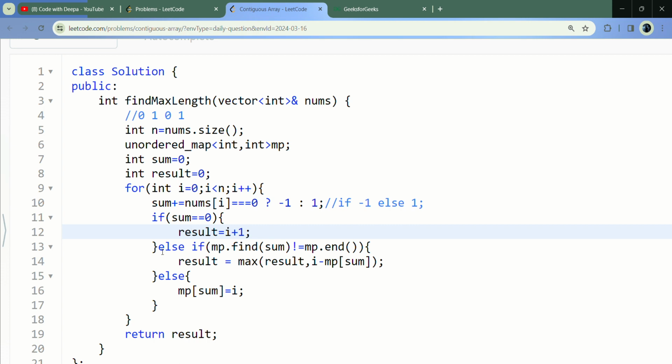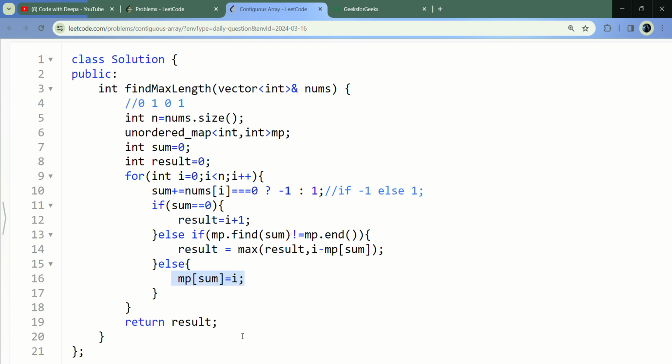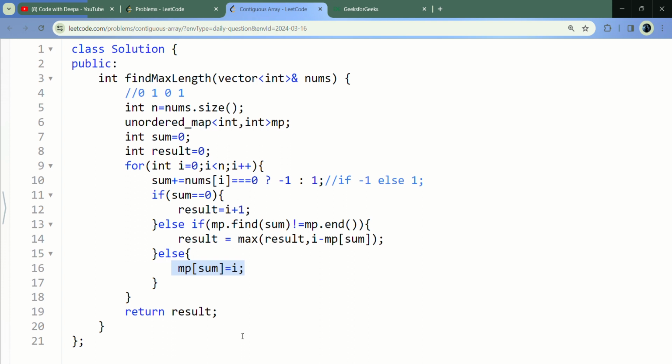Now, in the second condition, I will check whether my sum variable is present in my unordered map, that means I have encountered this sum before. And in that case, I will store the maximum of result and i minus mp[sum] in my result variable. If both of these cases are not true, that means that sum is not present in my unordered map. So I will put it in my unordered map by this statement, mp[sum] equals i. At last, the number of contiguous subarrays is calculated, so I will just return the result.